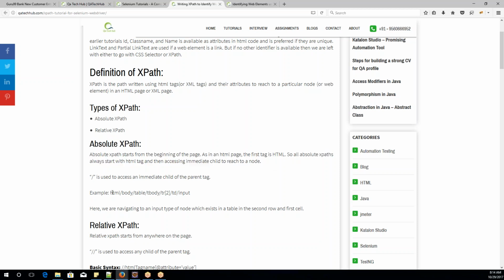For this, I'll give you an example. Here is the XPath. As I told you, absolute XPath is something which starts from the beginning of the page. So here also you can see that the absolute XPath starts from the beginning of the page. It starts from HTML. Then we are accessing its immediate child by a single slash, which is body. So body is the immediate child of HTML. Then we say slash table. So table is the immediate child of body. Then we have tbody. Tbody is the immediate child of table, and so on. Like this, XPath is written.